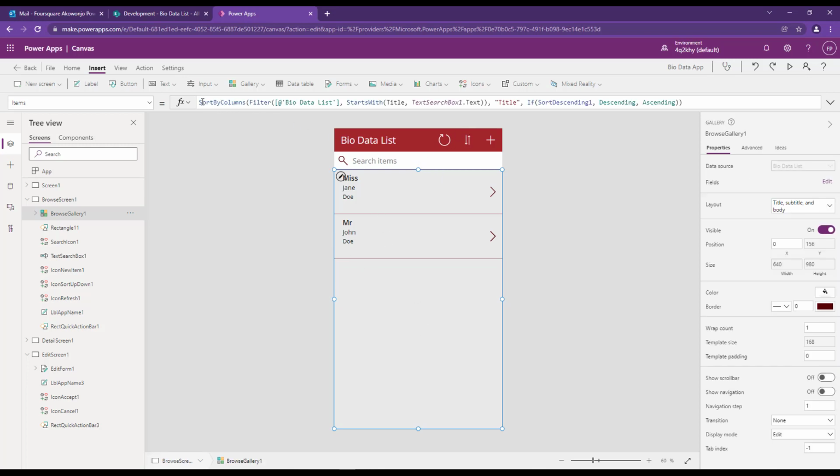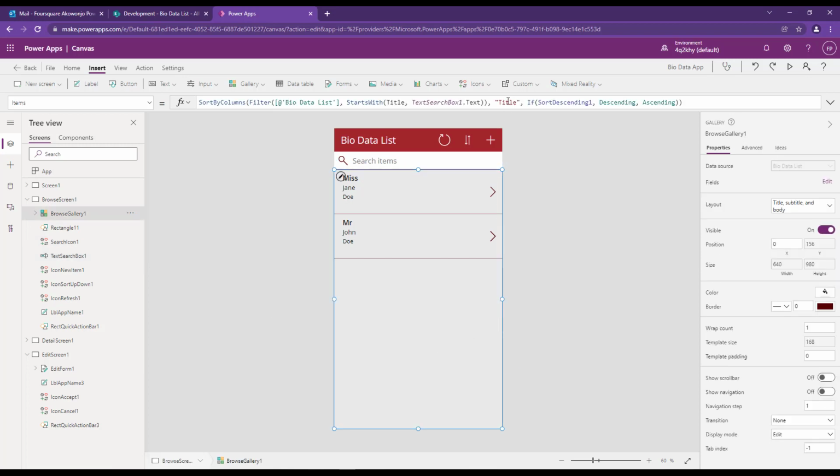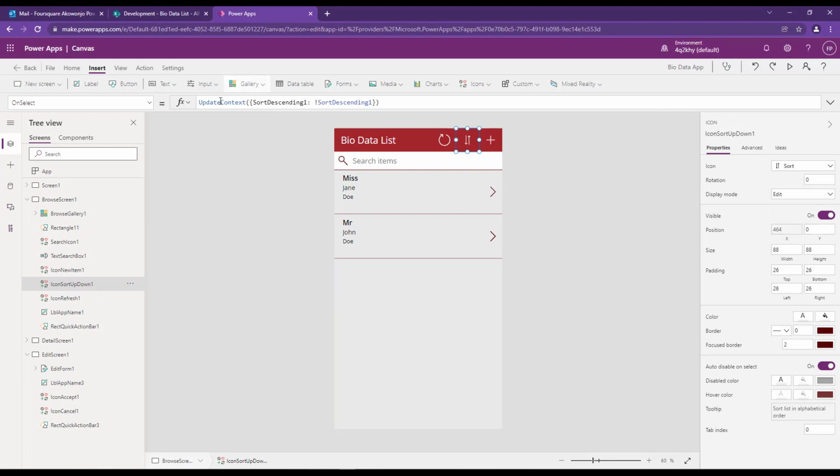We also have it saying it should sort by column, then filter our data. All of this might not make much sense for now, but that's what it's trying to do, is to sort this our list by column and check when the title starts with whatever I enter in this my search box, which is text search box 1, and it will sort it by this particular column, which is title. Then we have this to decide whether it will sort descending or ascending. So there's an option here as well to say if you want it to sort descending or not.